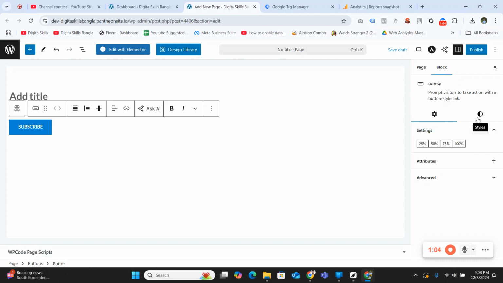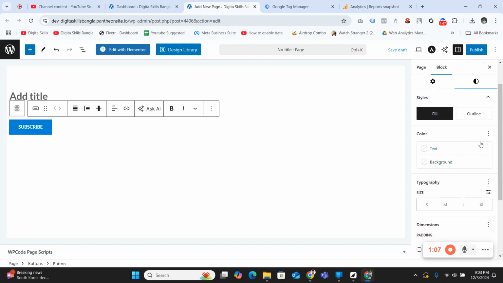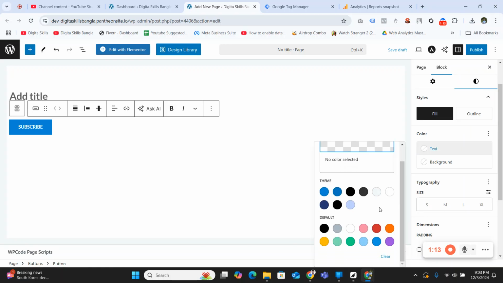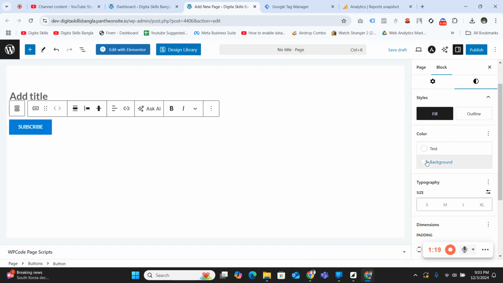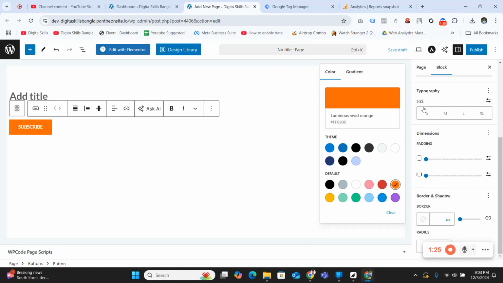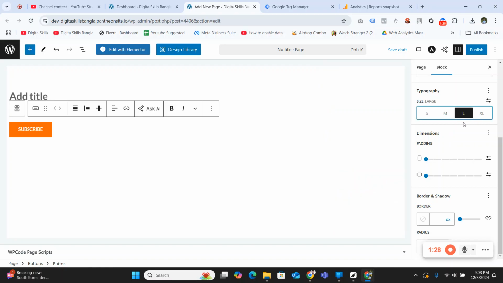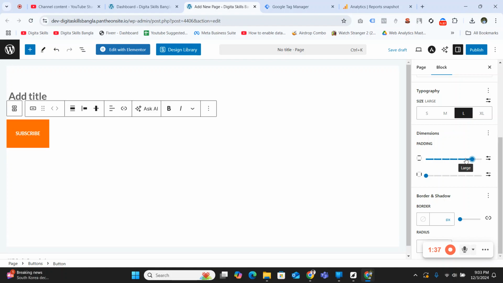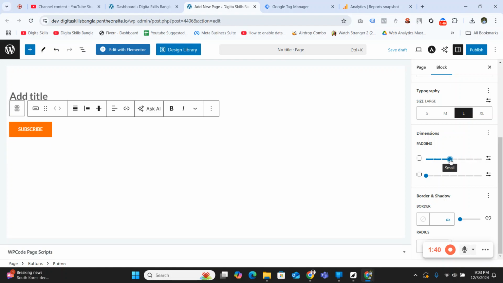Click on Style. Okay, and I will click on this text button, and the text color I want to use is white, and then the background color I want to use this, and click on the sizes. I want the size of L. L is the padding dimension, so this padding is on small, and the margin from this, okay, this is perfect.